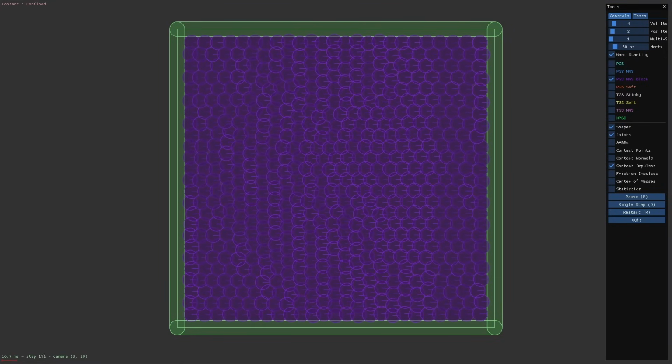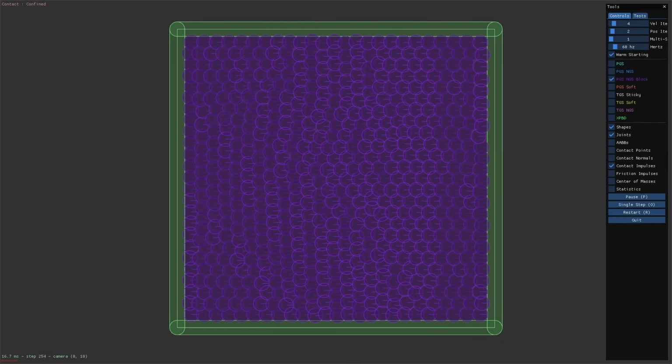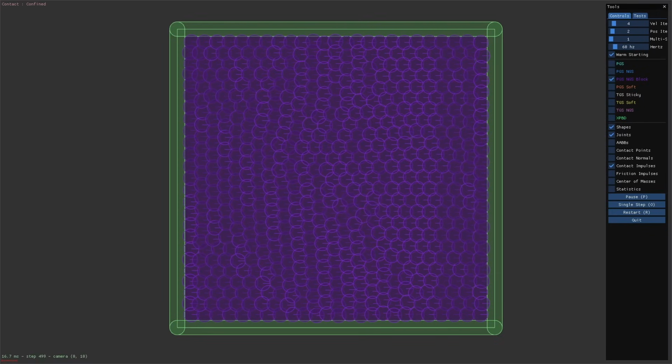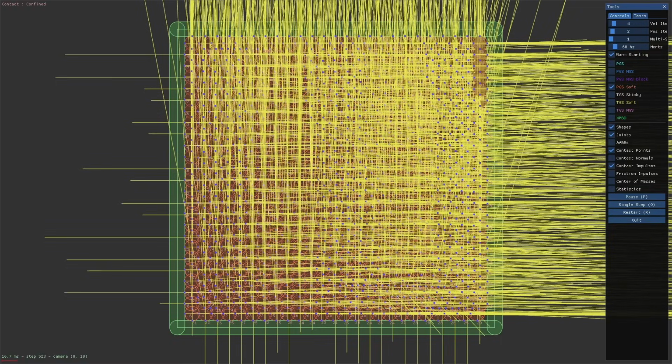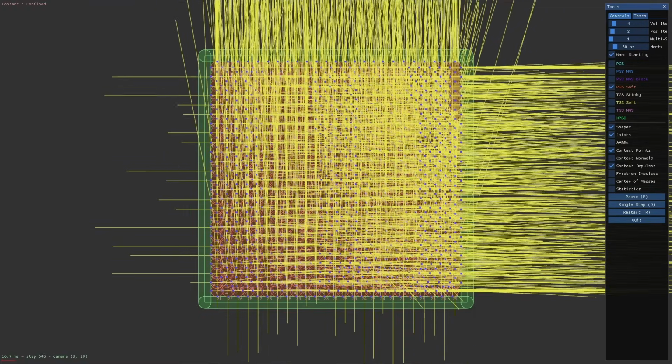Identical behavior from the block solver. The block solver really only does extra special stuff for stacking boxes and things like that. Here's PGS Soft. This one's doing quite well, but there is some significant internal impulses there.